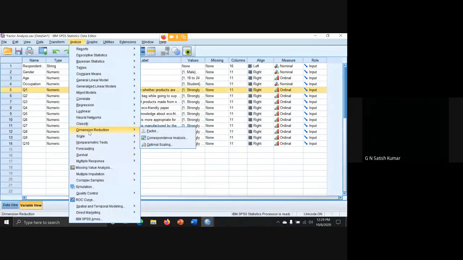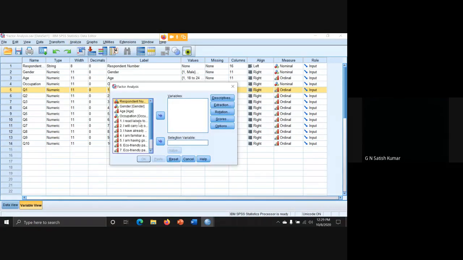Why do we call it dimension reduction? If there is a statement which is not in the component, then automatically we are going to eliminate that statement. So we are reducing the dimension. In this dimension reduction, factor analysis: Analyze, dimension reduction, factor. In this factor, select all the 10 statements.